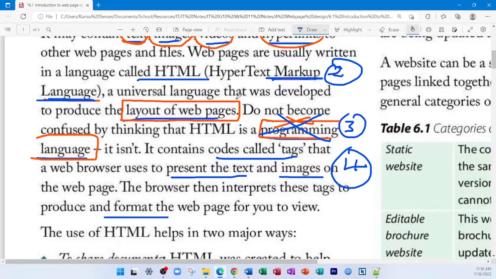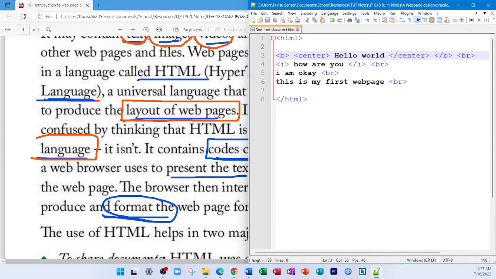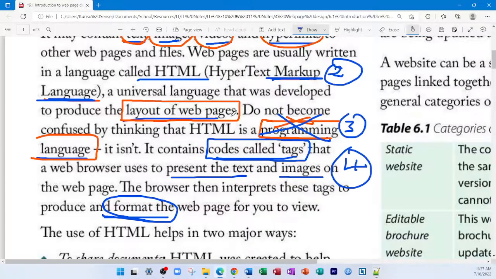And how do we do that markup? We do that markup with tags, HTML tags. That is what we are using to mark our web page, to format our web page. And you can see some of the tags here. You have the HTML tag, the center tag, the break tag, the italic tag. That is what we use to format our web page.